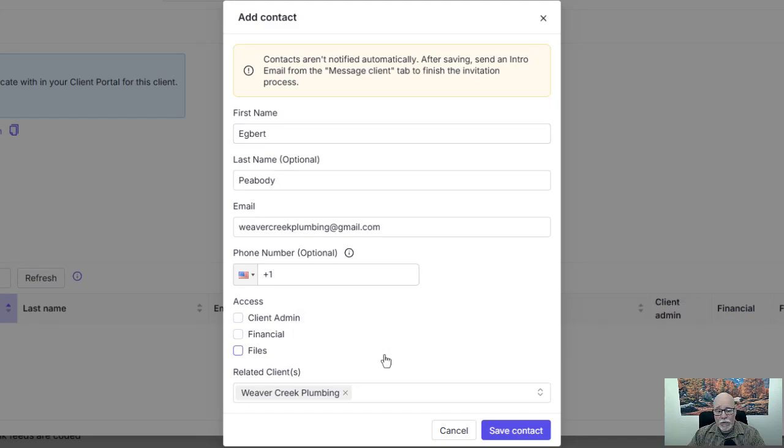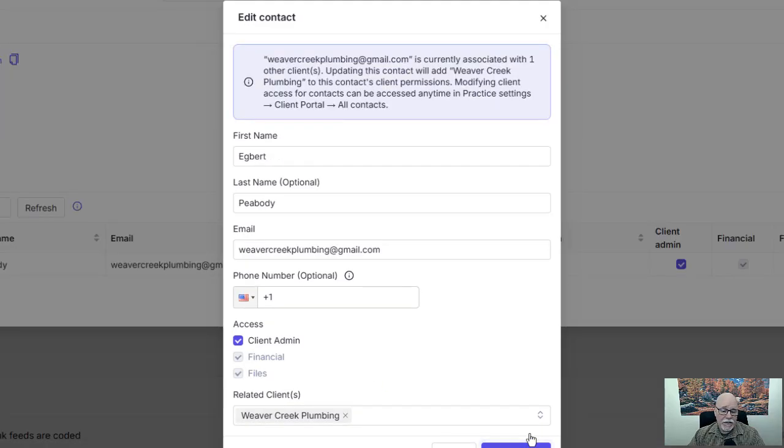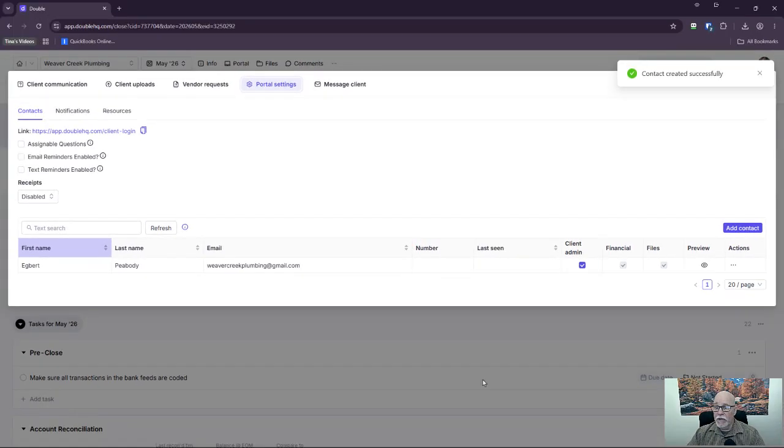What kind of access do you want to give to this client? I just go with client admin, give them everything. What the heck, right? And then go ahead and click on save contact. Boom, we have a contact created. In a perfect world, this would go ahead and send Egbert Peabody an email and say, hey, you've been added as a contact in Double. Please click here to log in.